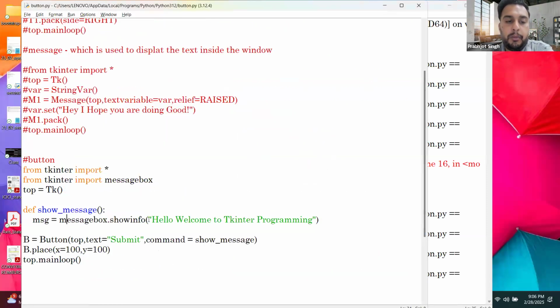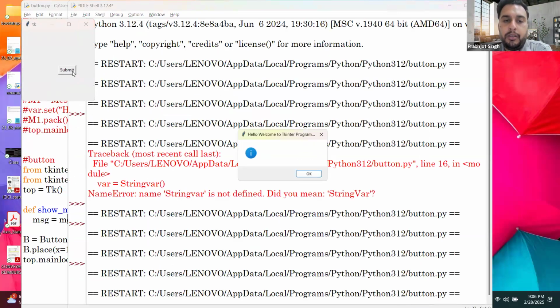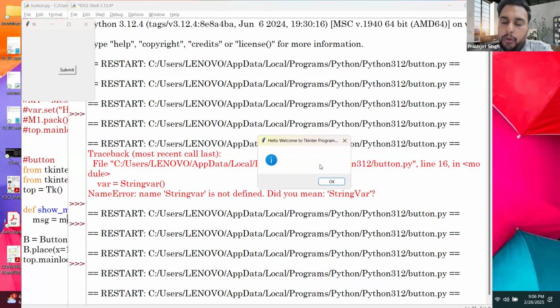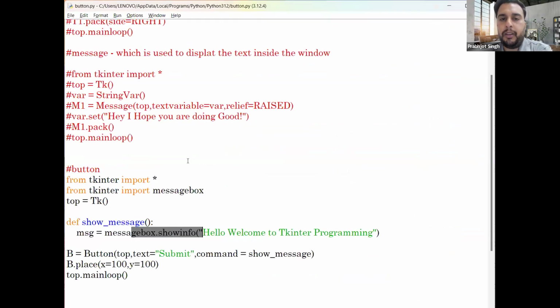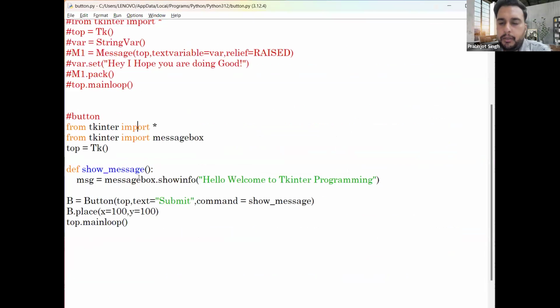On the messagebox, it is showing me information. Click on submit, and this is the information: welcome to Tkinter. Inside that, whatever you want to show will again be your message. What I've used here is messagebox. This is why we are able to see that. Is it okay? I hope it is understandable to all of you present in the class. Is it making sense to you guys? Is it understandable?